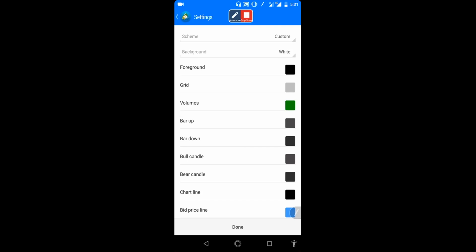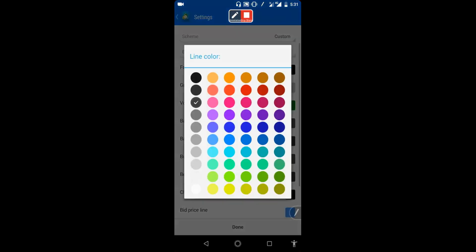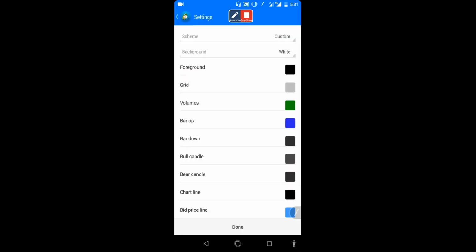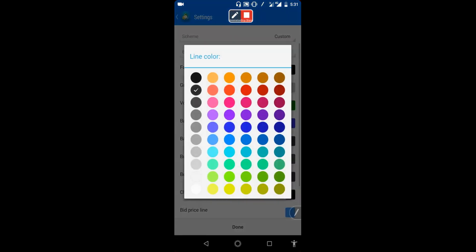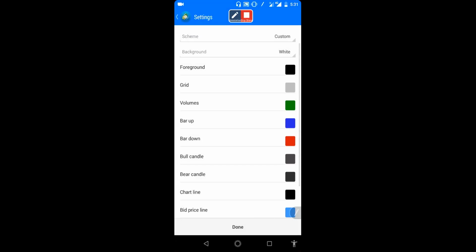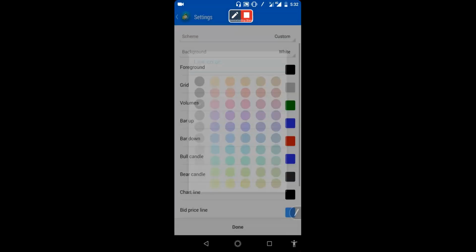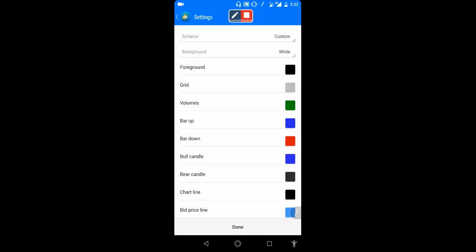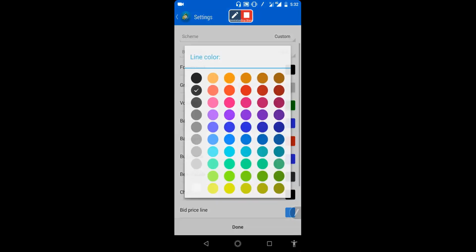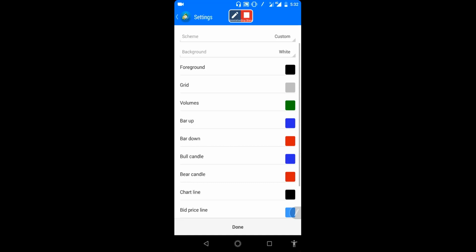Now, what is our bar up? We are used to blue. We use blue for our bar up, so we change it to blue. Our bar down, the candle that is coming down, we use red. For our bull candle, we also use blue. You can use any color you feel like using. It's a matter of choice, but we are used to blue and red. For a bear candle, we also use red. So the bear means sell.